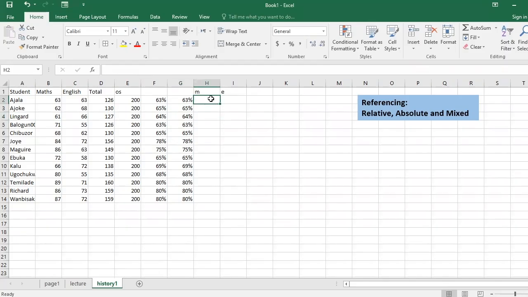Now, mixed referencing is the concept of combining both relative referencing and absolute referencing together. This is what I mean. So, what I want to do now is get the percentage of this mathematics score in this total score and the percentage of the English score in the total score as well. So, M for math and E for English.